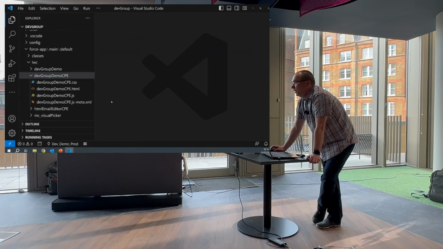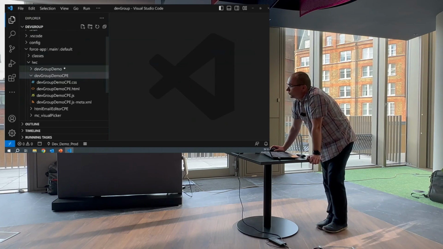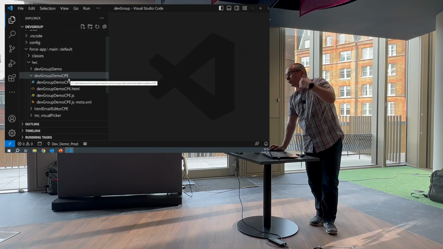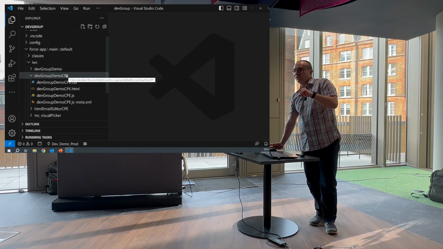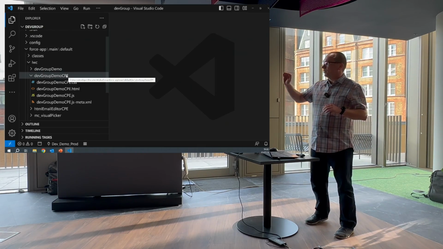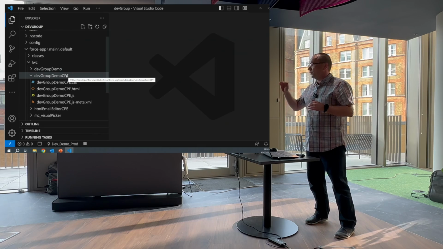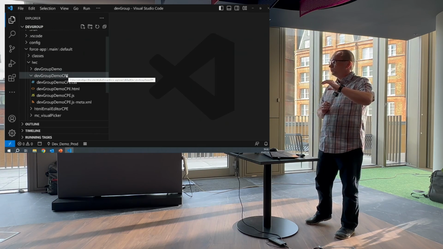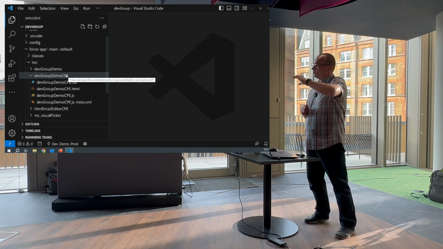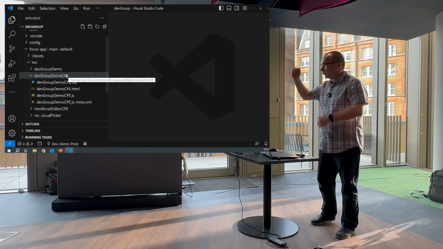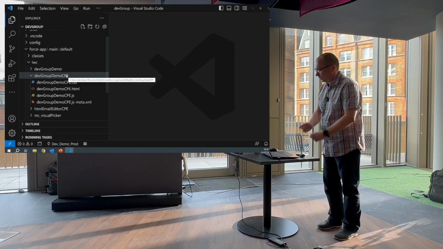And by the way, my preference is usually giving the same name for the main component and for the CPE. And for the CPE, I'm just adding CPE at the end. So there are two benefits of doing that. You can see straight away that this is the CPE component for the component above. And usually giving the same name, it will show you in Visual Studio Code one under another. So it just makes sense when you start dealing with a lot of Lightning web components.